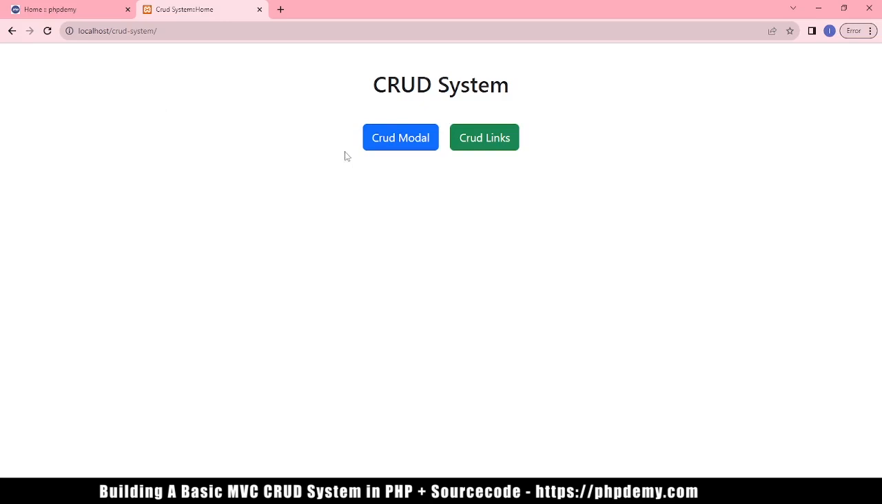This is how our CRUD system looks. When you click on CRUD Modal, it will take you to CRUD Modal. When you click on CRUD Links, it will take you to CRUD Links. So let's head back to our code editor and start coding.